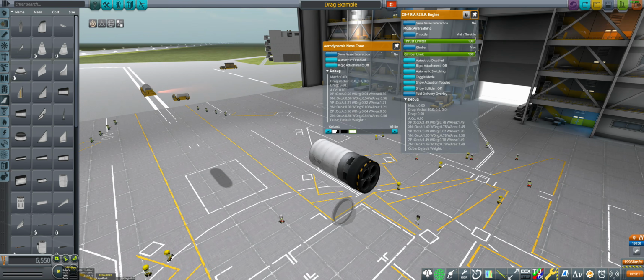Next, we're going to take a look at the Rapier engine. You can see here that the YN face of the Rapier engine is pretty blunt and fully exposed. This is going to generate a significant amount of drag, especially during the toughest part of any spaceplane's flight, right at sea level trying to break the sound barrier.